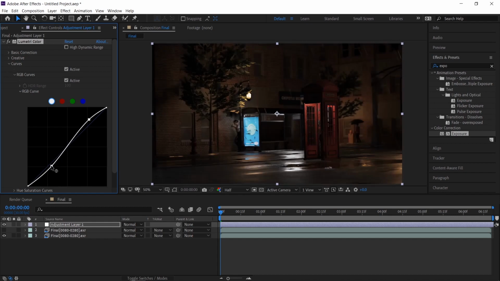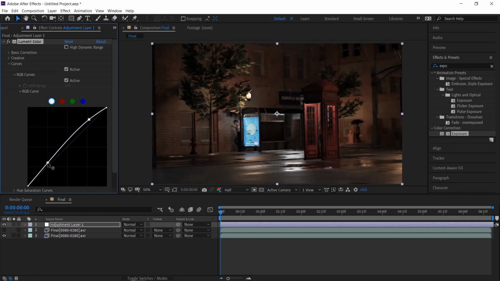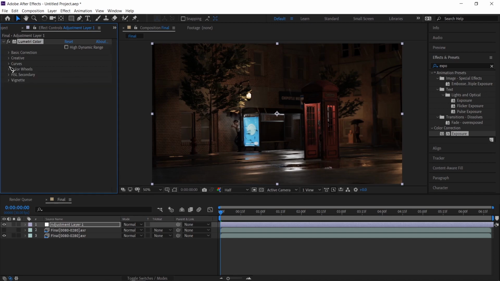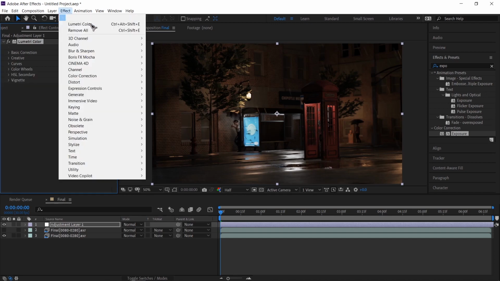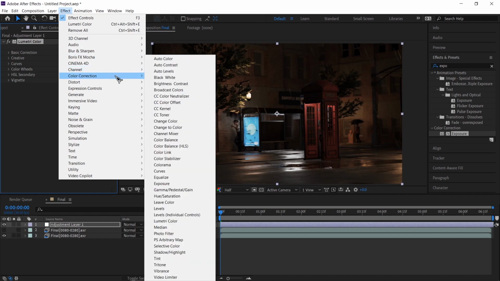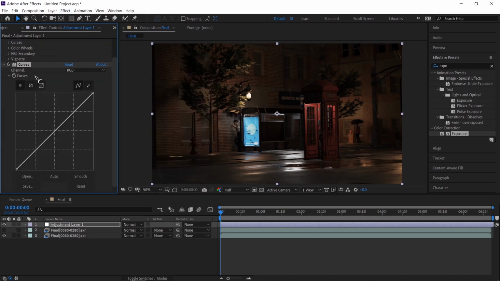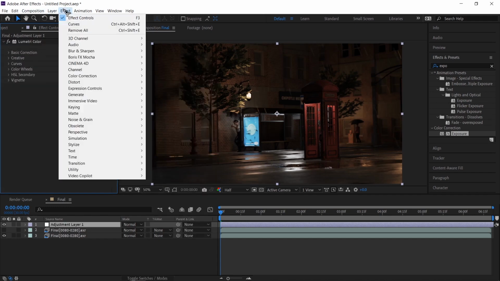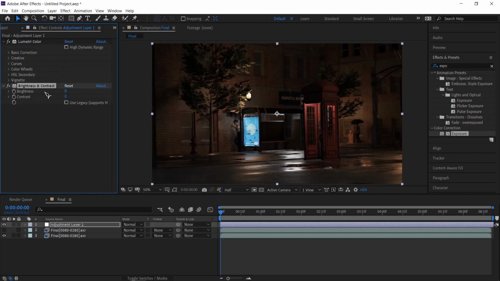Whatever looks good, I guess. We'll know properly when we actually play the animation if it looks good throughout. So that's good. Now you can basically do the same thing with anything. Like you can use curves, that's basically just the curves. You can use brightness and contrast just for a little bit of the brightness and contrast.